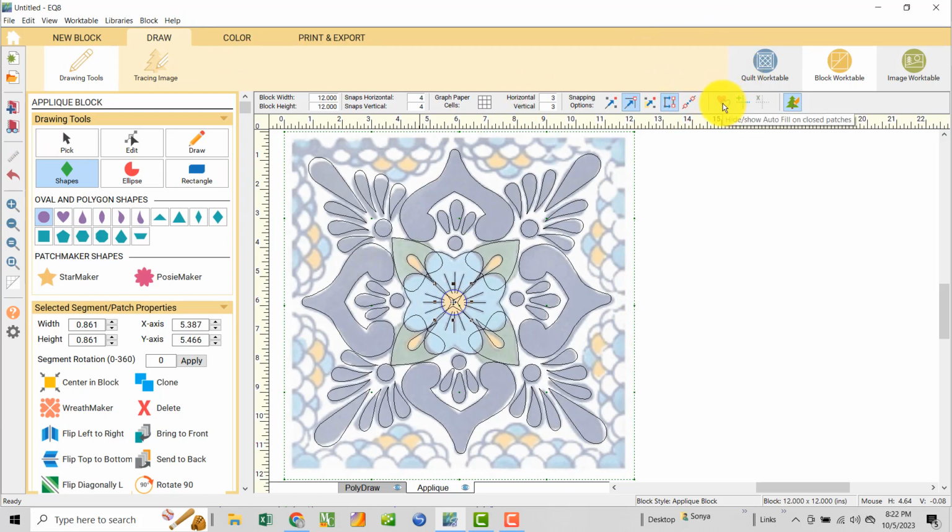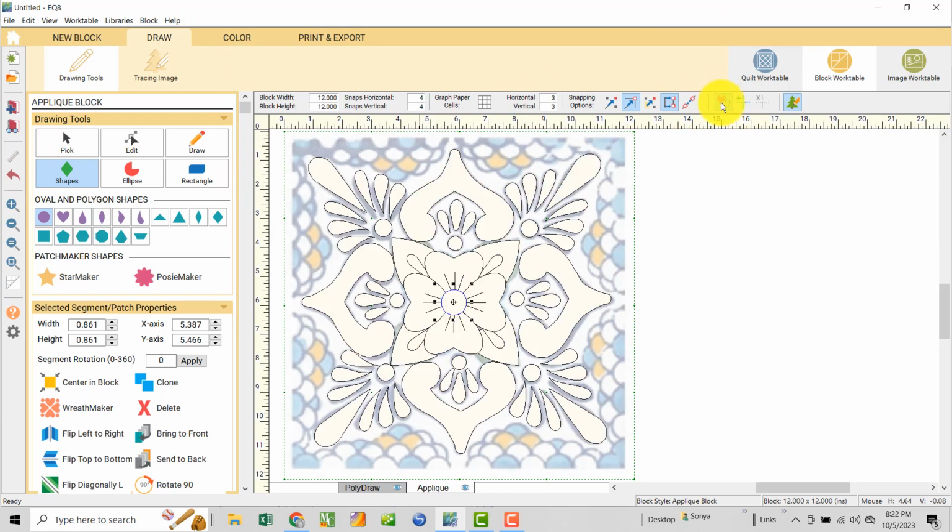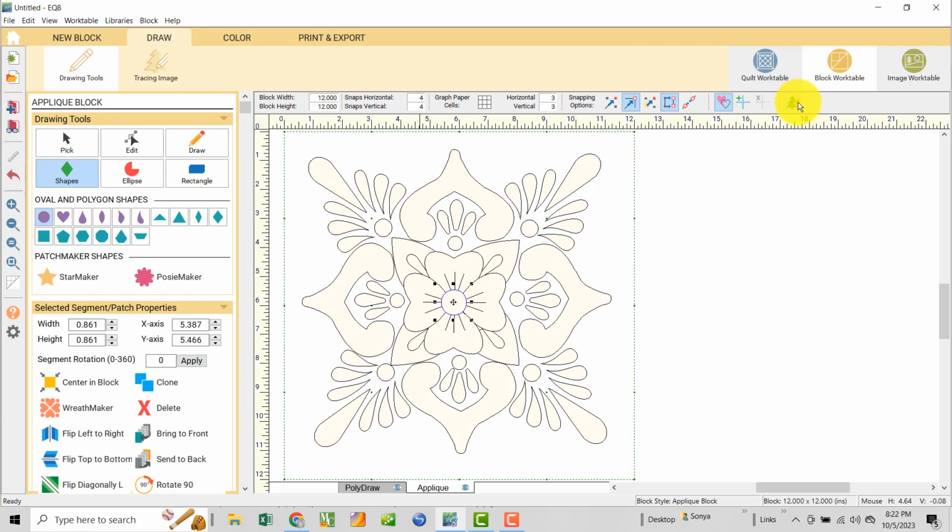Let's turn on the autofill patches and let's hide the image for tracing. And there's my applique. And I could tweak it a little more. I'm not going to for this video. As far as I'm concerned, this is finished.